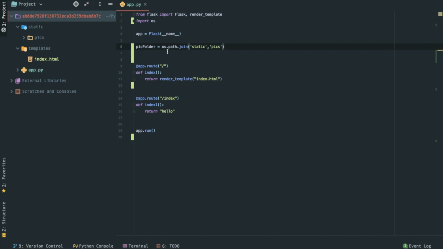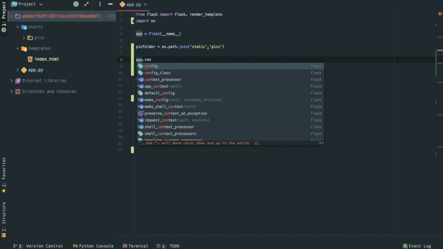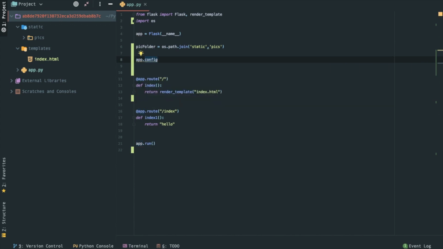Now what I have to do is pass this address to the application configuration upload folder. So we go inside app.config, and inside that there's UPLOAD_FOLDER, and I just assign the address of static pics over here. So pic folder. And that's it.